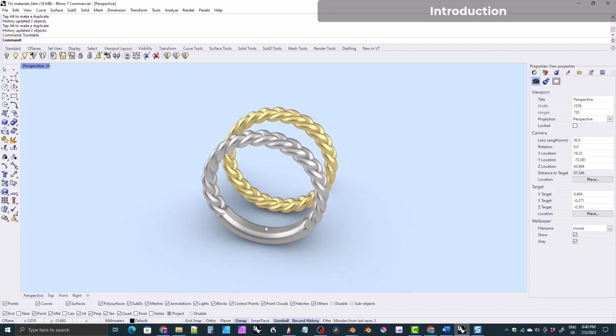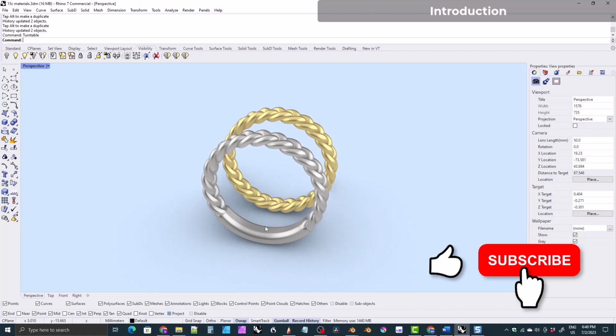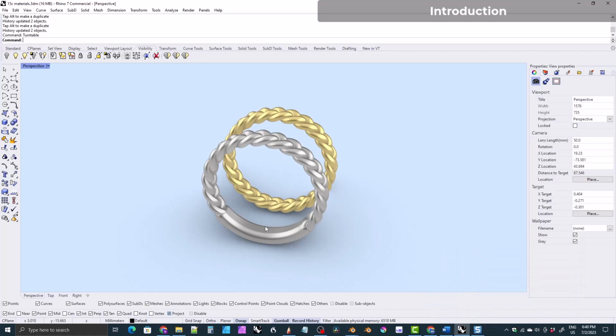Okay, and before we get started, I just want to say that this is just the way that I've come up with to make braided rings, and it isn't the only way to make them and not necessarily the best way to make them. It's just the way that I make them. All right, having said that, let's go ahead and get started.